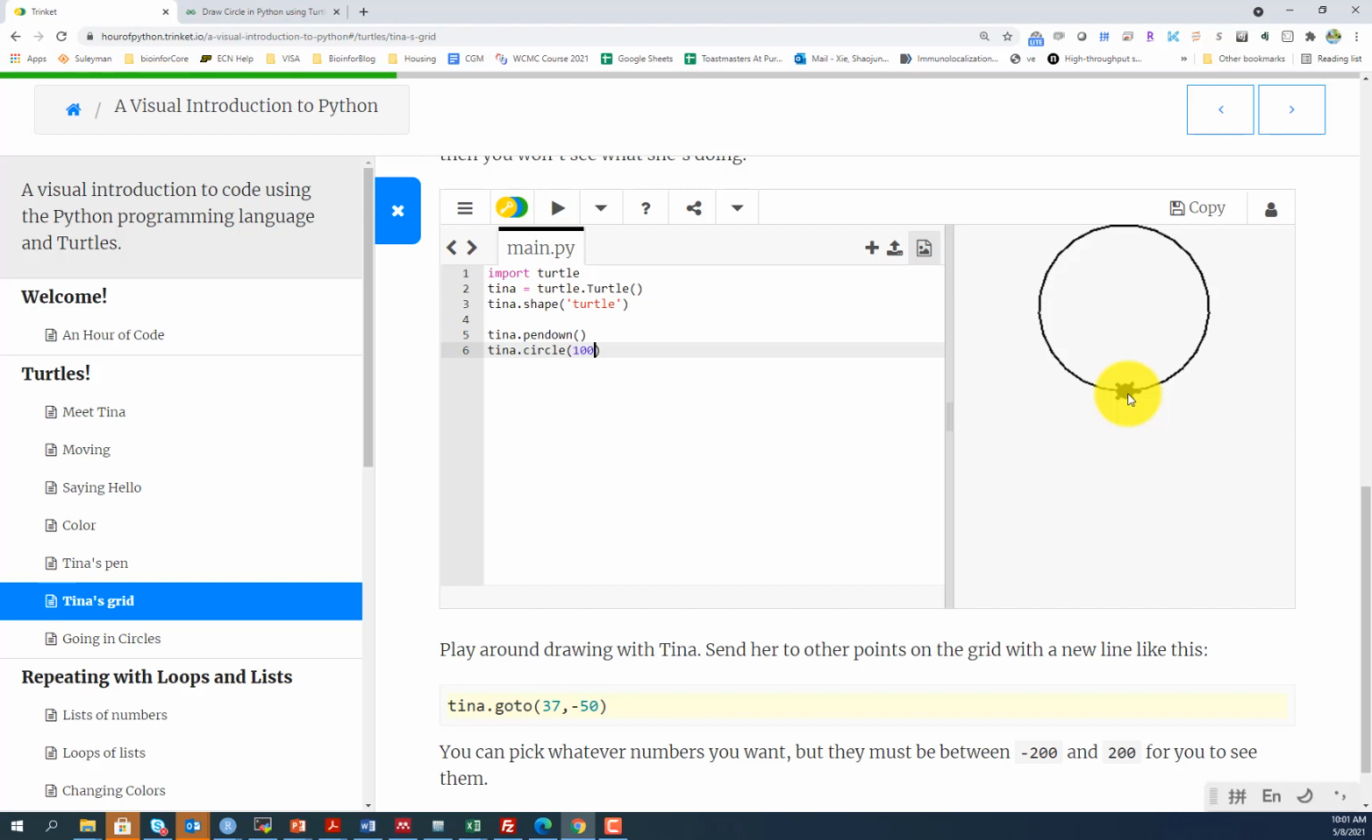So imagine Tina draws like this, right? How about we first move Tina here, and then draw the circle? How can we do that? Basically, this is called the radius of the circle, which is basically the size of the circle. Okay? So let's imagine.